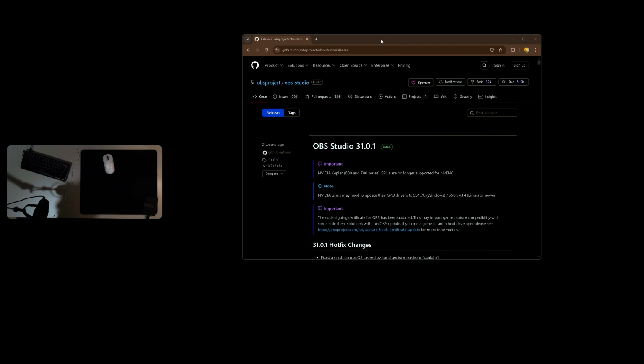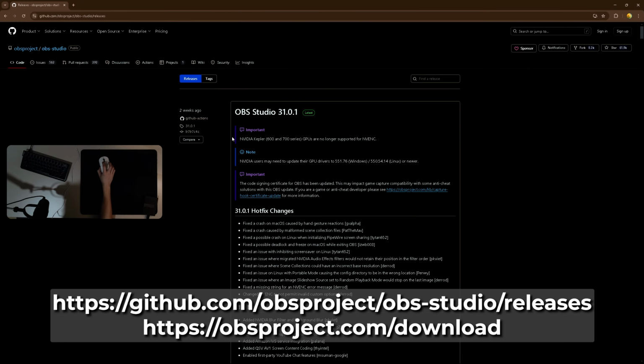In this video, I'm going to be explaining the best settings for every PC setup and every use case. You will be able to find the best settings for your own setup. We want the best performance that our PC can give for the best quality. Let's begin. First up, this is how you install OBS.